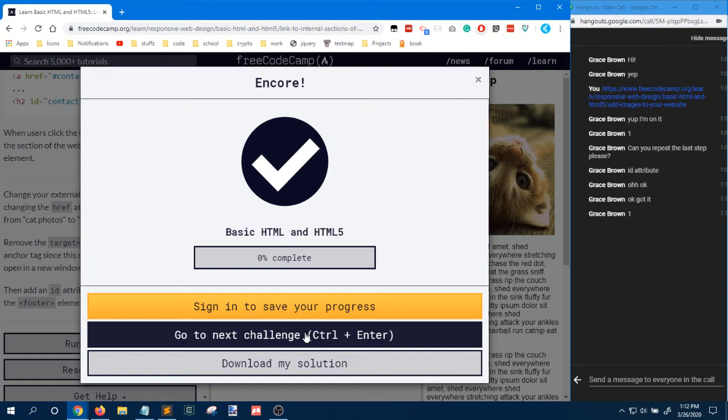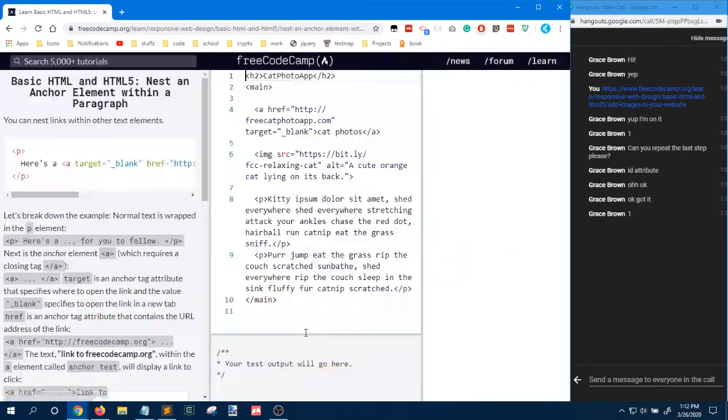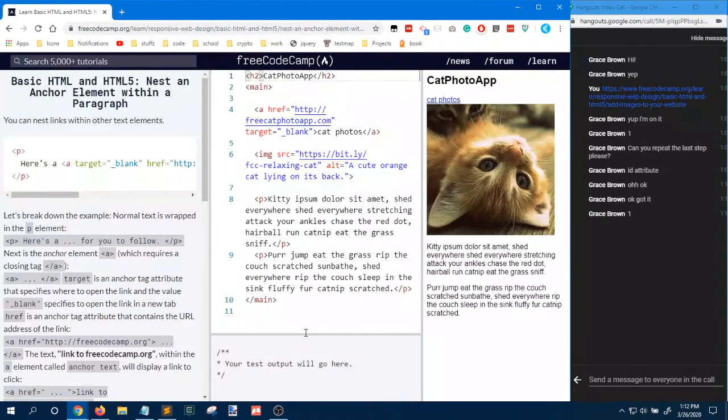All right. Next challenge. Nesting anchor elements within a paragraph tag. Since you can nest elements in other elements, you can also nest links within other text elements. So right here, they have this example. I can copy that in here and paste it.